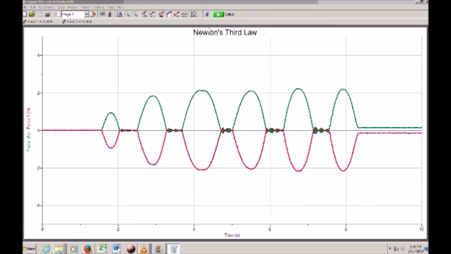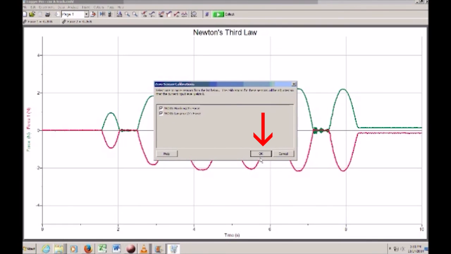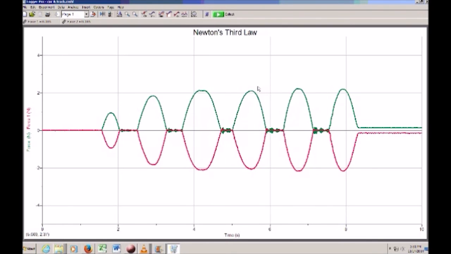Now with this experiment, it's a really good idea to zero your equipment first. Right beside the Collect button, there's this 0 button. But before you do that, make sure that the 2 spring bumpers are not touching each other or anything else. Then you click 0, hit OK, and that calibrates your sensors such that you'll get the most accurate data. So now you're ready to take some data.